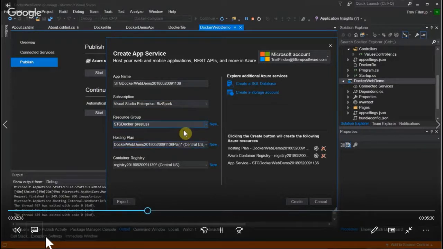We pick a hosting plan. So it's going to create a new hosting plan. This just kind of defines what kind of hardware you want to run this on. You can run it on a free tier. You can run it on a tier that costs $1,500 a month, and everything in between. So there's all kinds of different hosting plans that you can run things on.